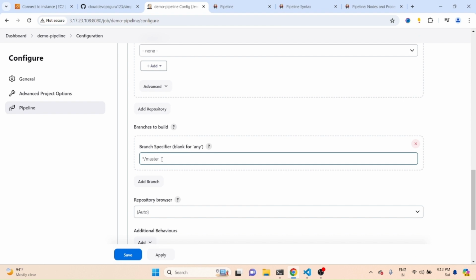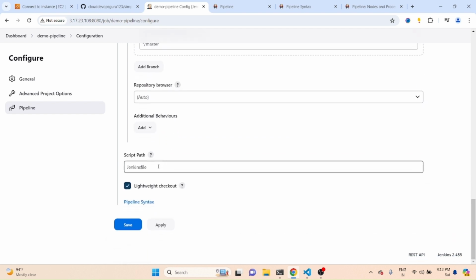Then here you can specify the branch. If you are using a different branch, you can specify that branch name here. It automatically takes the Jenkinsfile. If you have a different file, specify that file name in the script path. For example, you may create different files based on your environment: dev Jenkinsfile, QA Jenkinsfile, production Jenkinsfile. Then whenever you create the job, the Jenkinsfile for that environment should be mentioned here. Okay, then save our project.